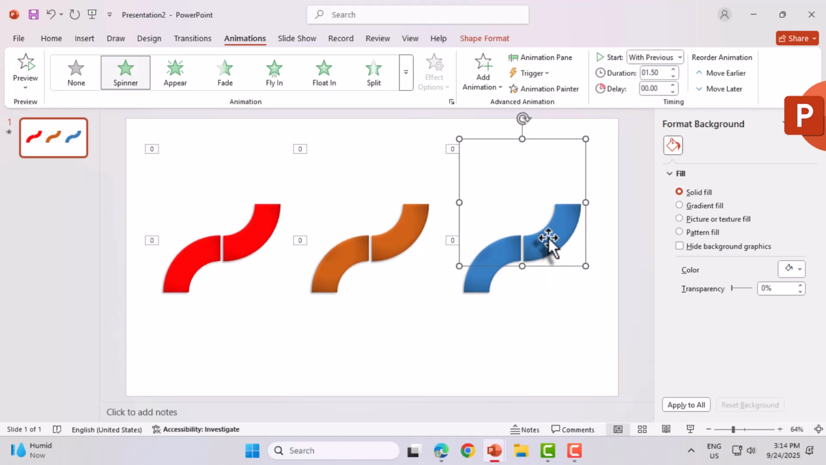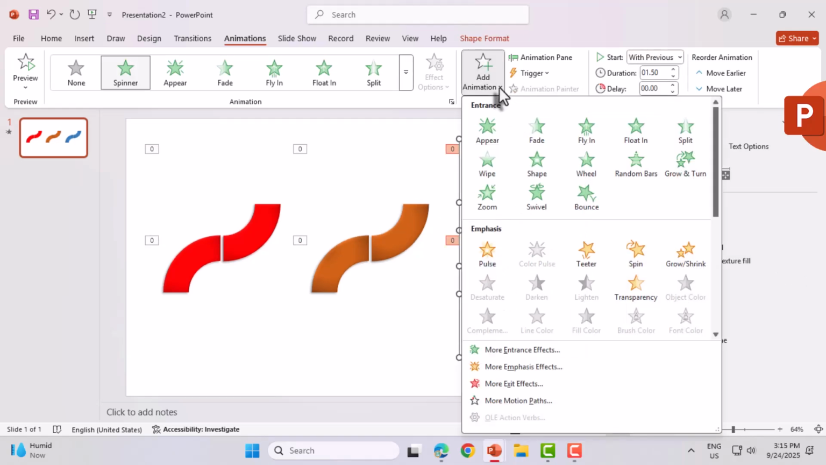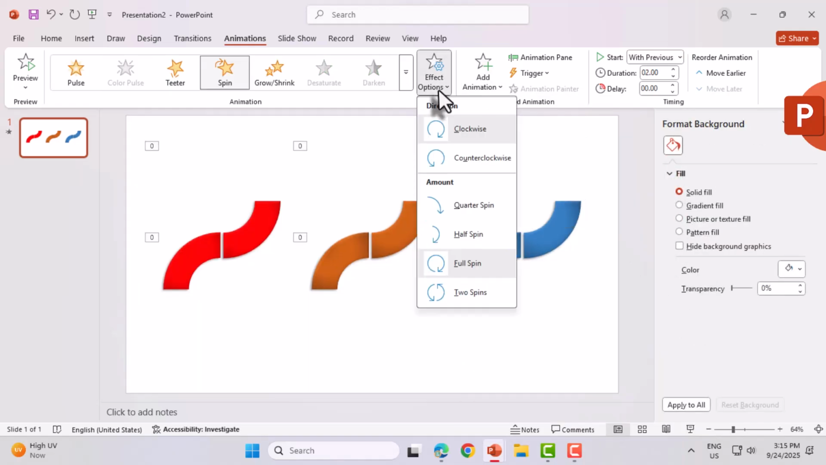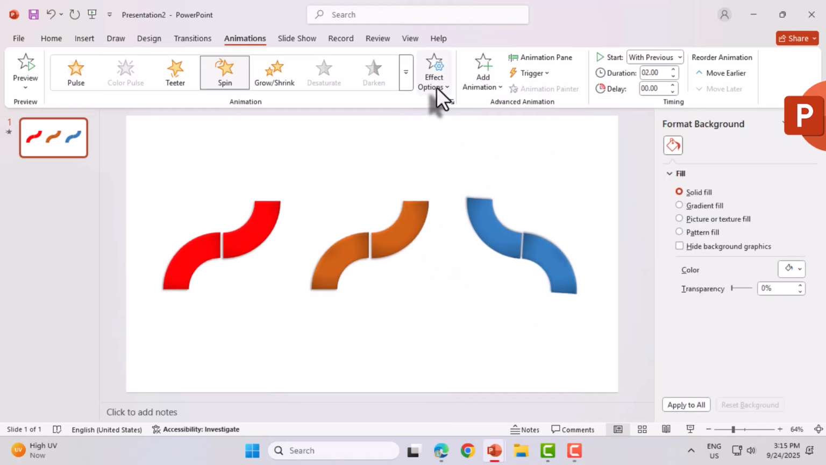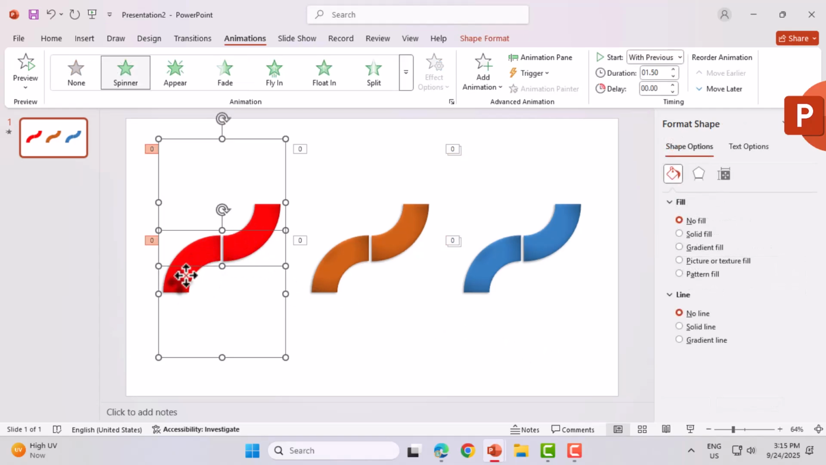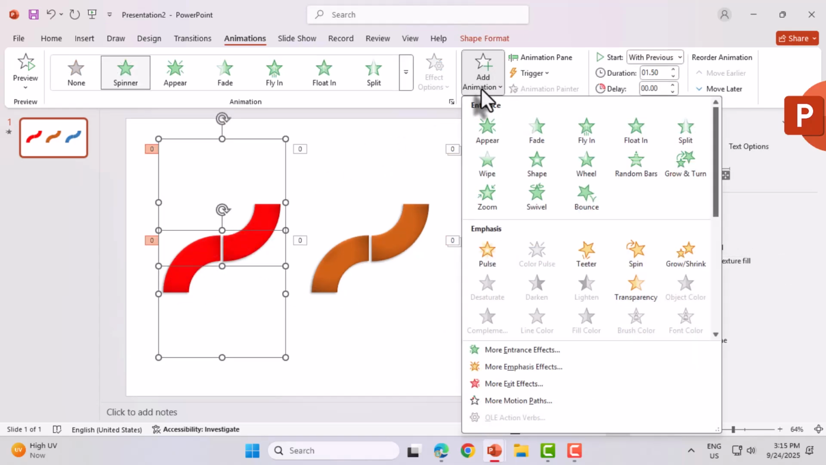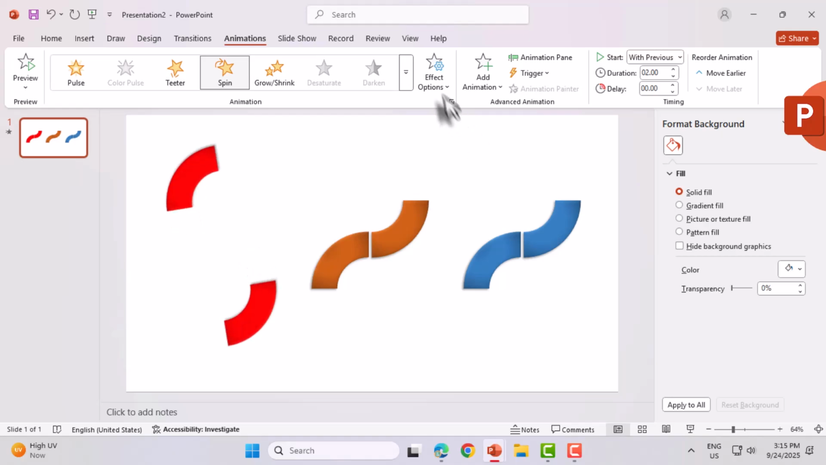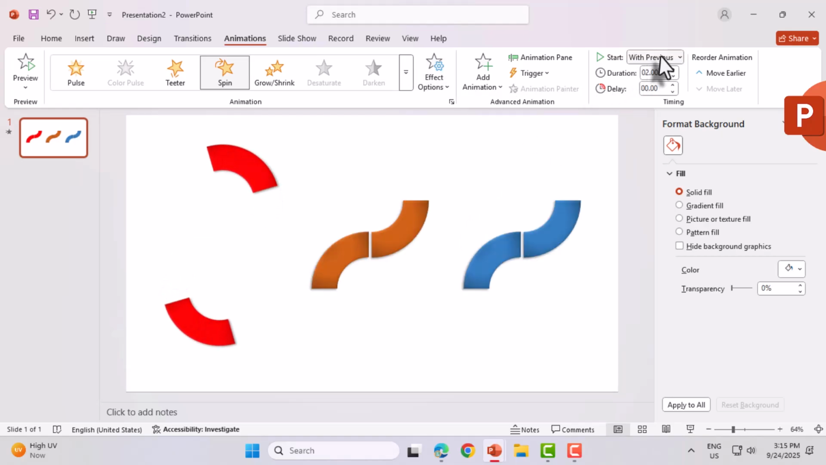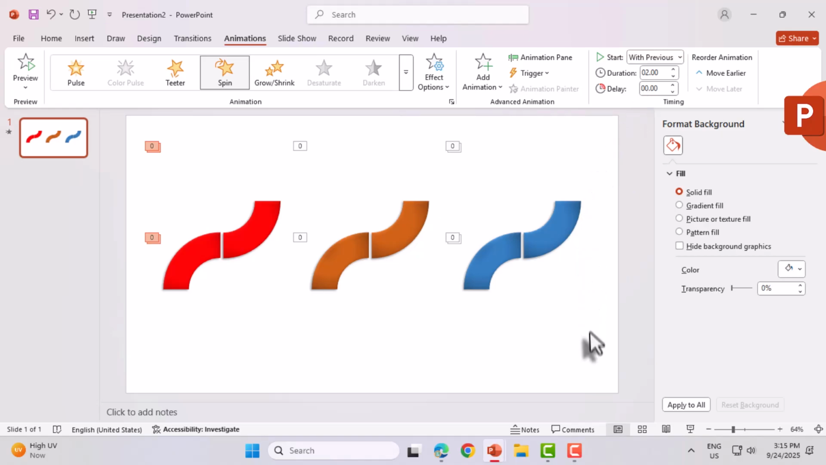Now, select the 2 group shapes on the right. Click Add Animation and apply the spin animation. From Effect Options, choose Counterclockwise Direction and set it to a quarter spin. Under Start, select with Previous so the animation runs smoothly. Next, select the 2 grouped shapes on the left. Once again, add the spin animation, but this time change the setting to a half spin instead of a quarter spin, while keeping all the other settings the same.